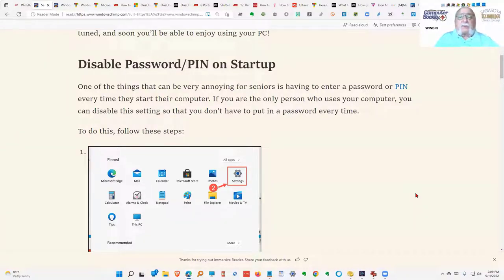And why do I say that? Well, if you take your laptop anywhere and you happen to leave it, say you're in a restaurant, you've got the laptop on the table, and you go into the men's room or the ladies' room. When you come out, it's gone. And all somebody has to do is open it up. And if you don't have a password, they're into everything. And you're more likely to have a laptop stolen than a desktop.